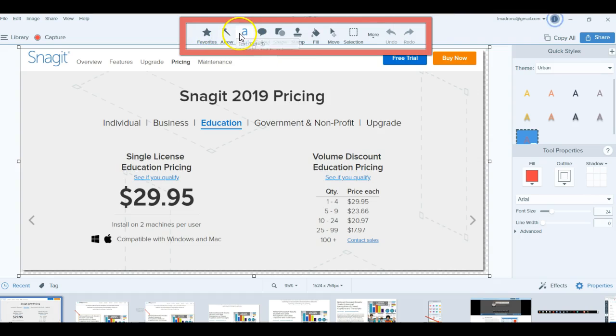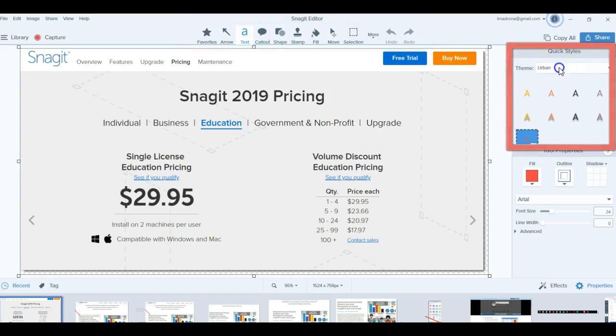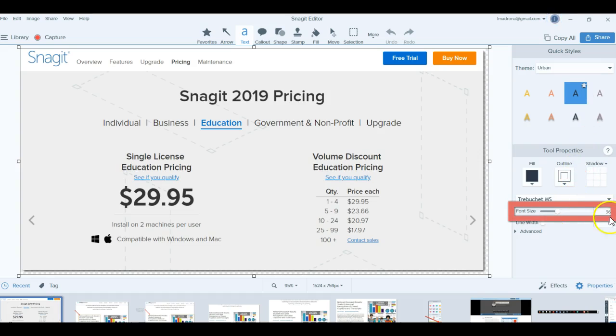Here is where you have your annotation tools, your arrow, your callout, your shape, for example. Here in Quick Styles, we have different themes. So for text annotation, we'll be using the Urban, specifically, and let's see if the tooltip pops up, the Trench Bucket MS 36 point. So that is the default, but we'll need to use the 20 font.